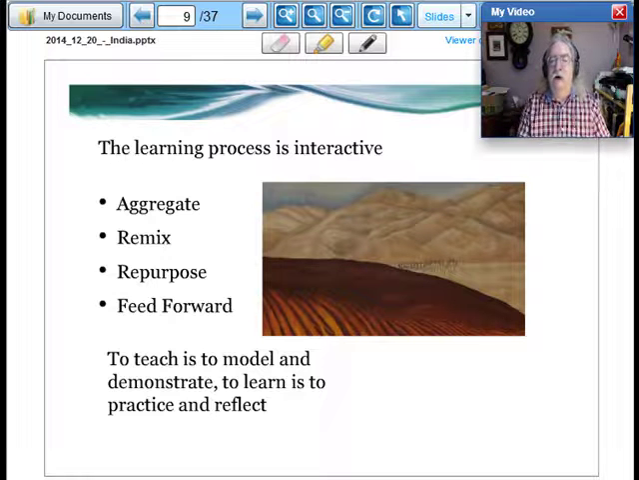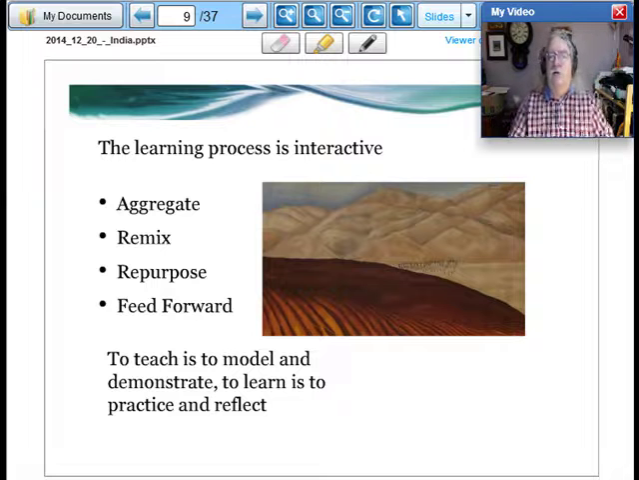And the theory is to teach is to model and demonstrate. In other words, to create a perspective that people can look at. To learn is to practice and reflect, to work with that perspective and then share that perspective with others.